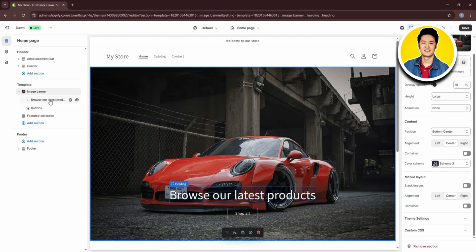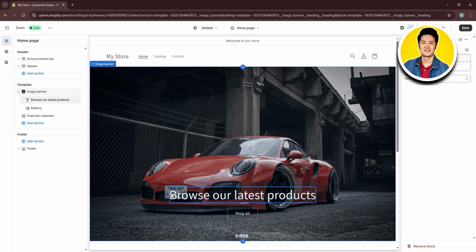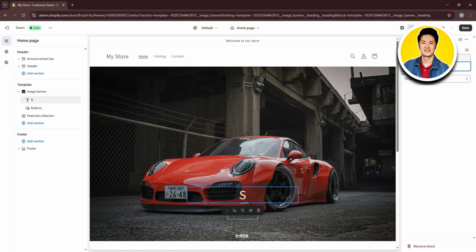Then, let's go over to browse our latest products on the left panel. This is a default text. You can replace the text on the right side over here. So select the entire text and type in whatever you want. As an example, I will type in Store Latest Products. And as you type it, you will notice the text being changed on the template in real time.